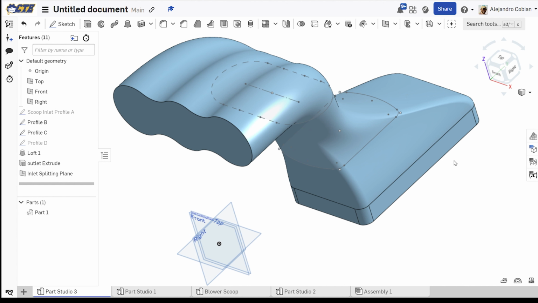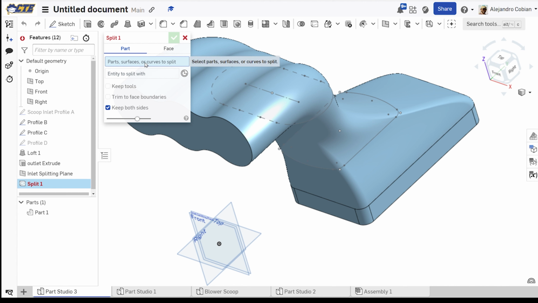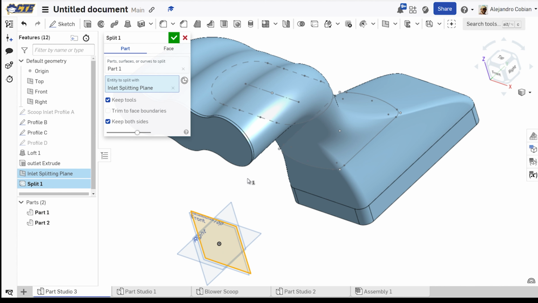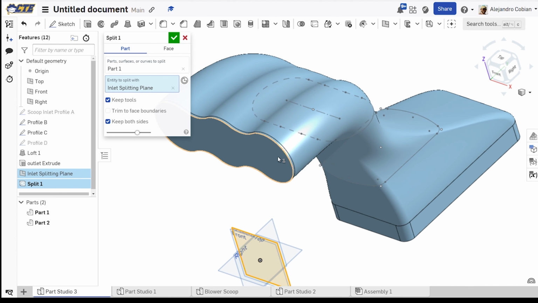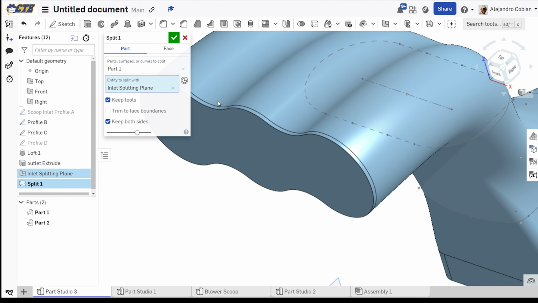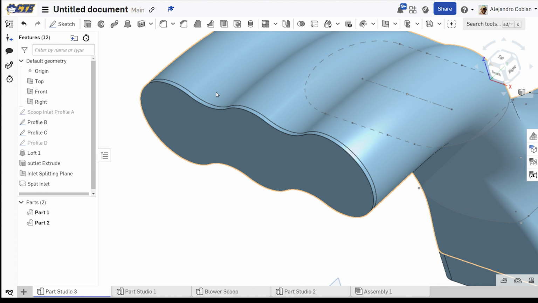For step 19, we're using the split tool. To go ahead and click on split, we're going to create another part. Parts and surfaces or curves to split is this object. We're splitting it with our inlet splitting plane. And notice we just created this line right here. And we're going to rename this as split inlet. And we accept.